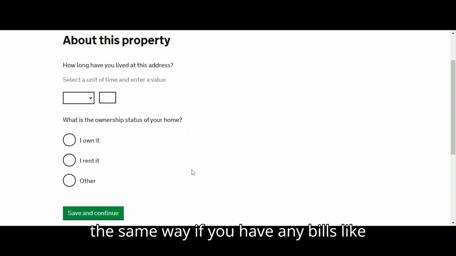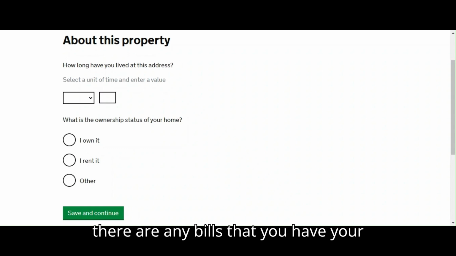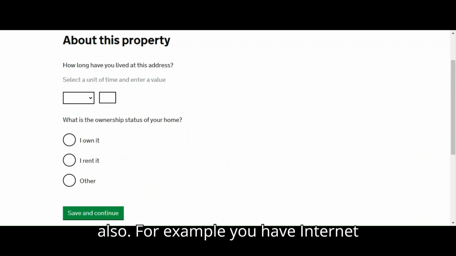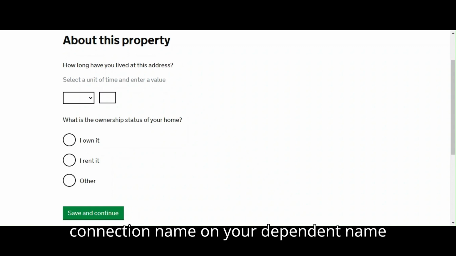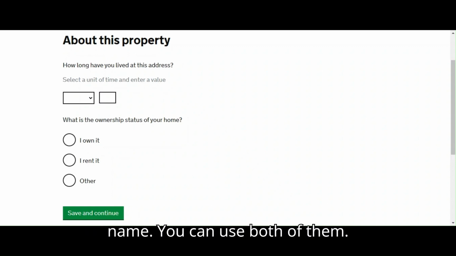And also in the same way, if you have any bills like internet bills, gas, or any bills that have your name on it, your applicant's name and also your name, it can be separate bills also. For example, you have the internet connection in your dependent's name and maybe gas in your primary applicant's name, you can use both of them.